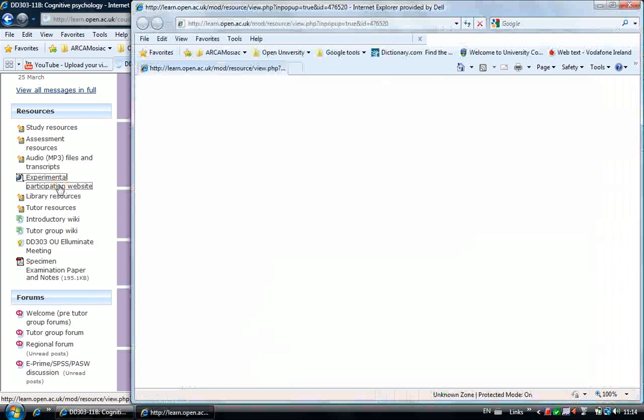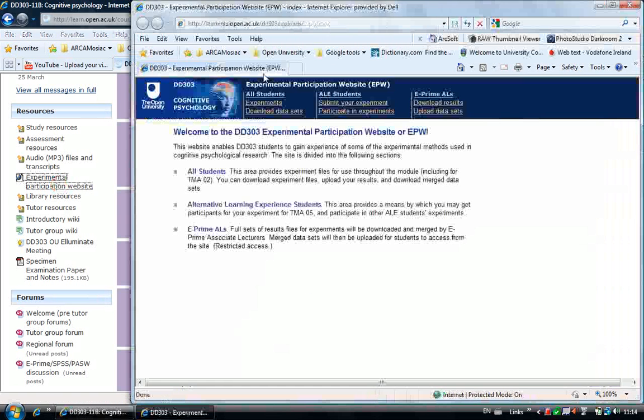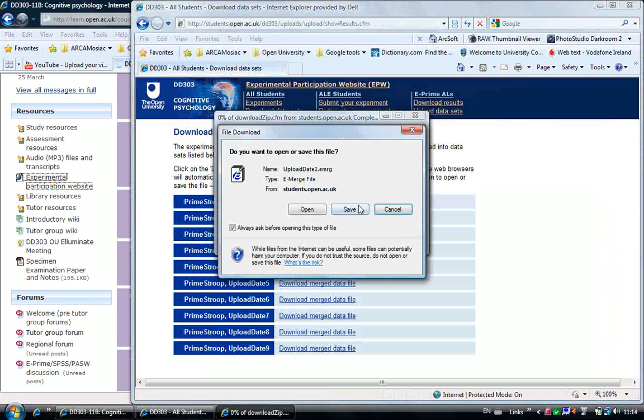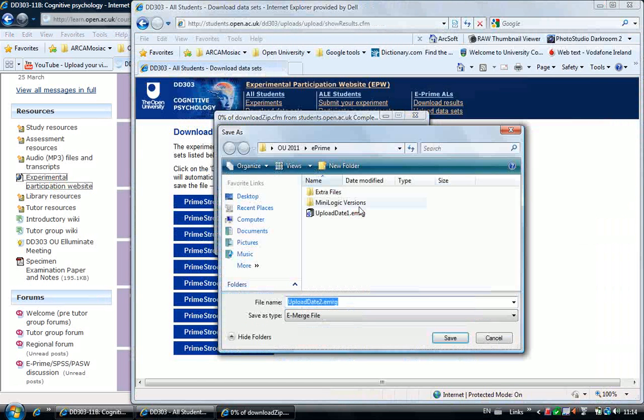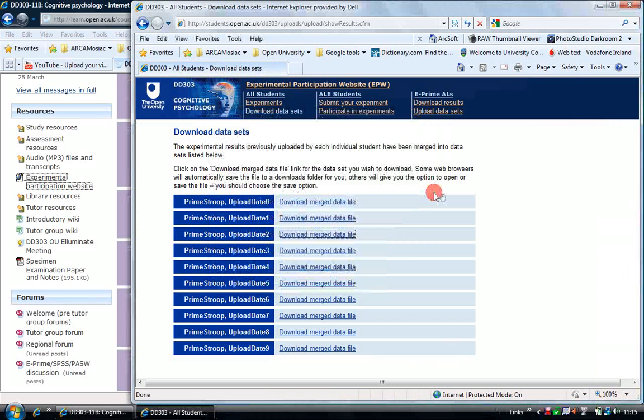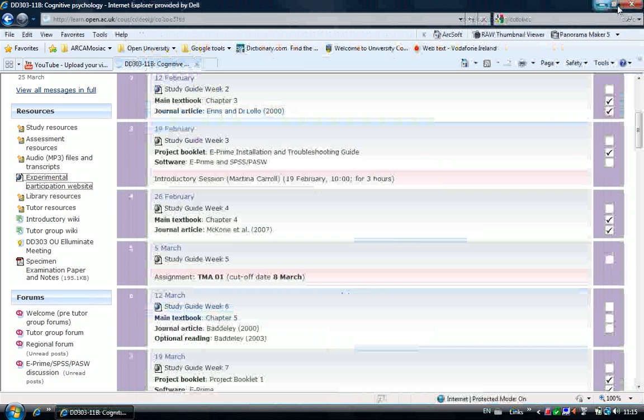experiment, here it is, and we have download dataset, so we can select one, we can select two. Doesn't matter which one you download. I'll save that. I already have one, so we'll save number 2 as well. And then we'll just close that because I'm just going to close all of this. Okay.